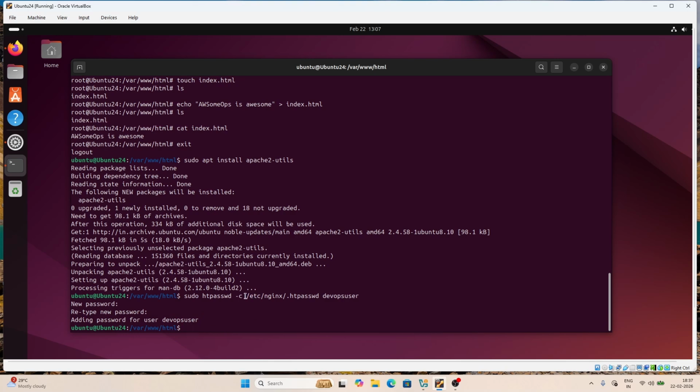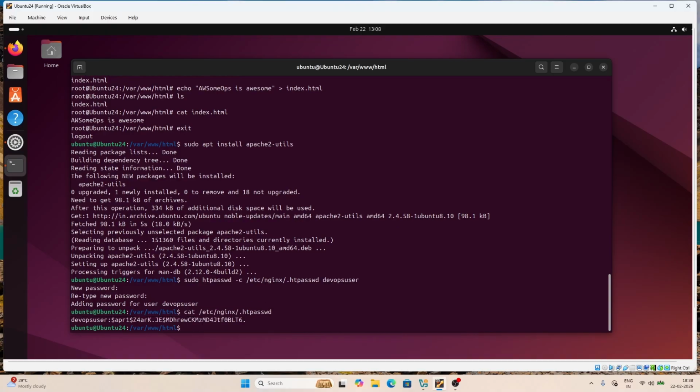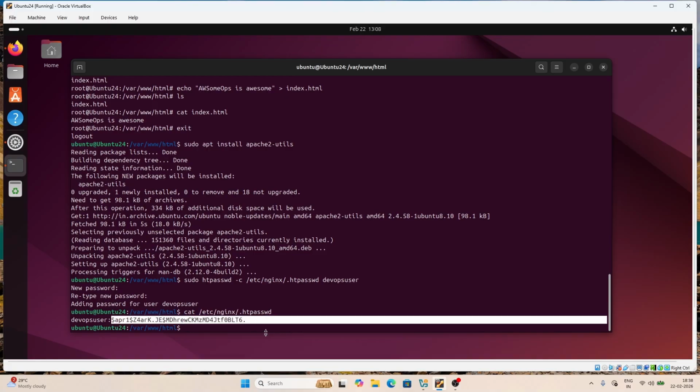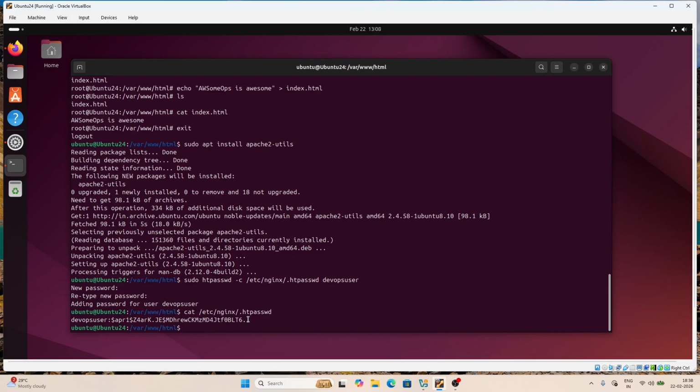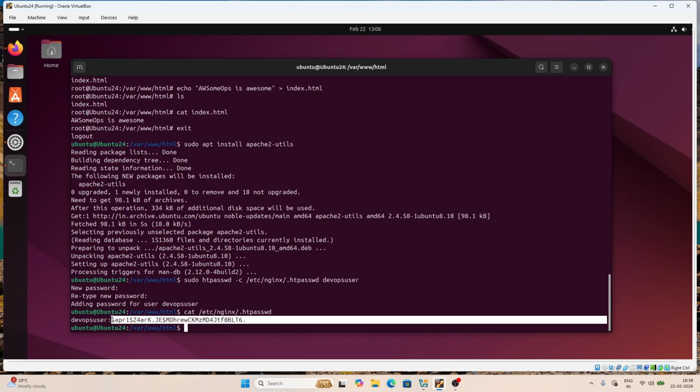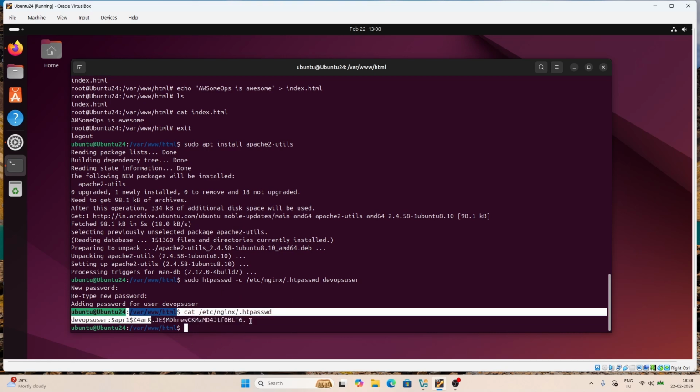Okay. So if I cat this file, if I do cat and paste it here, run this, I can see I have a DevOps user and this is the password. But I gave password as a DevOps. So this is an encrypted password. So this does not store your password as plain text because that will also create a security loophole. So now we have a username and a password.